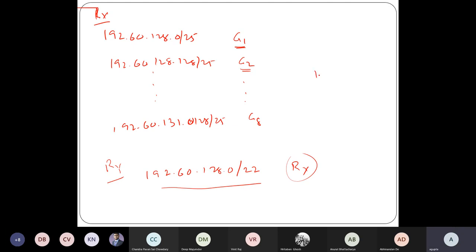Okay. So suppose a packet comes for 192.60.128.37, which is basically in this network. Or let's put 137, which is basically in subnet 2. Now what will happen is this is 22. So I will do a subnet masking of 192.60.128.137. The 22 bits I will take out from here and I will match it here in RY.